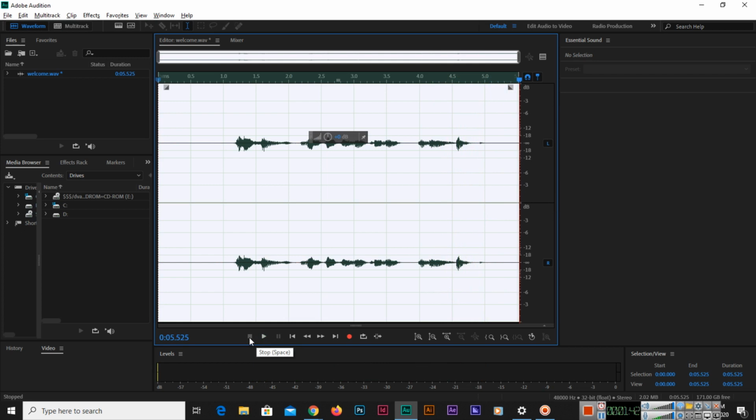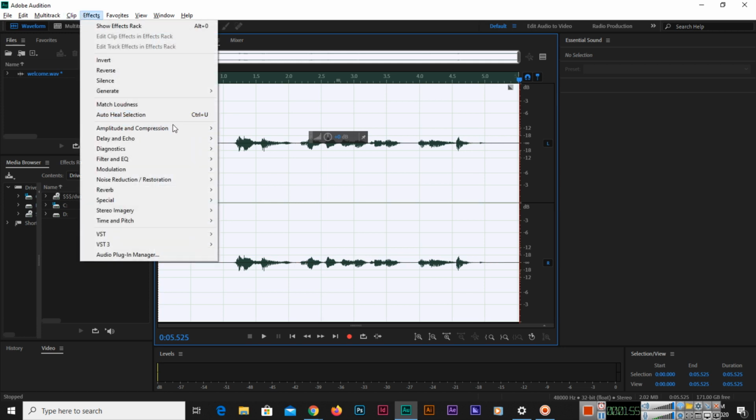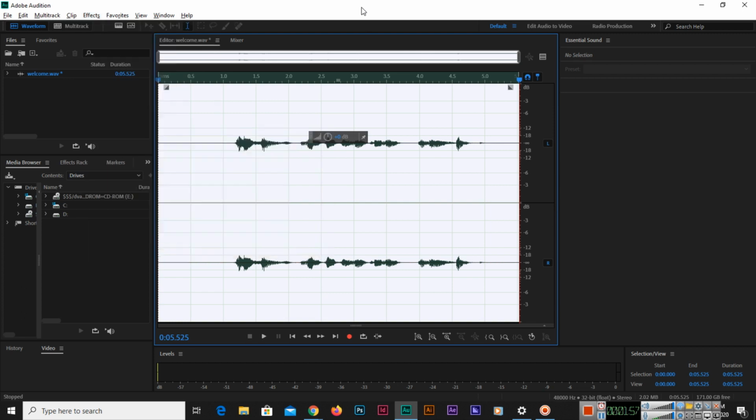So like this you can increase the volume, or even if you want to decrease, you can also do it from the same option. So you can increase or decrease the volume of any audio file using the Amplify option in Adobe Audition.